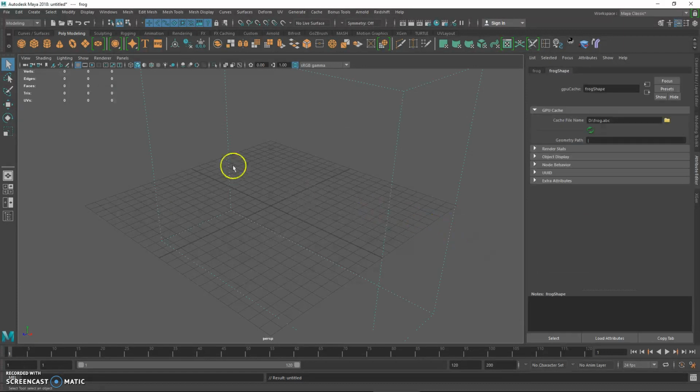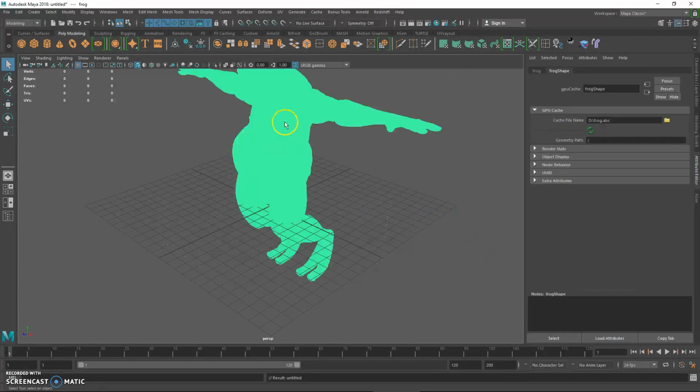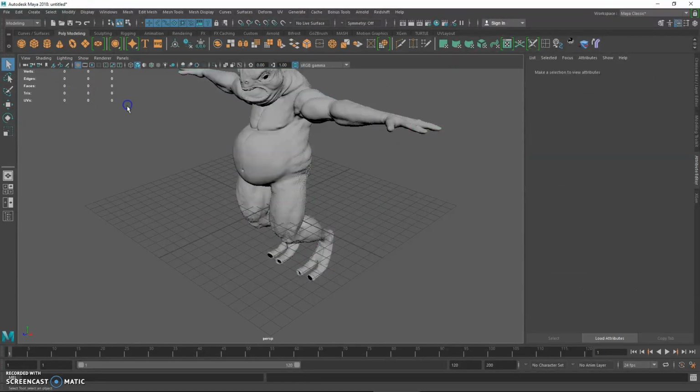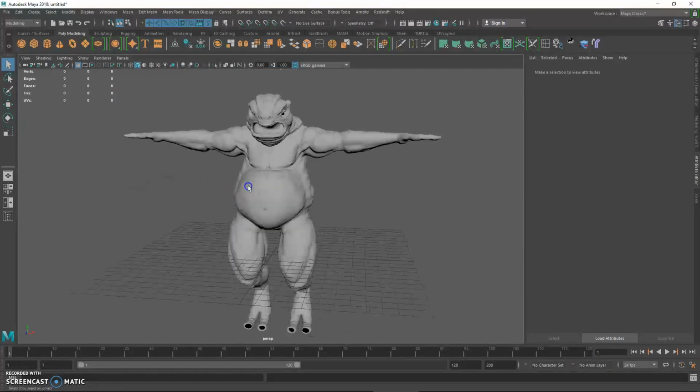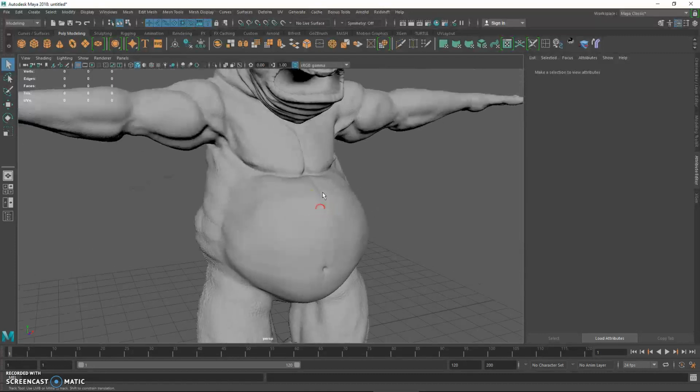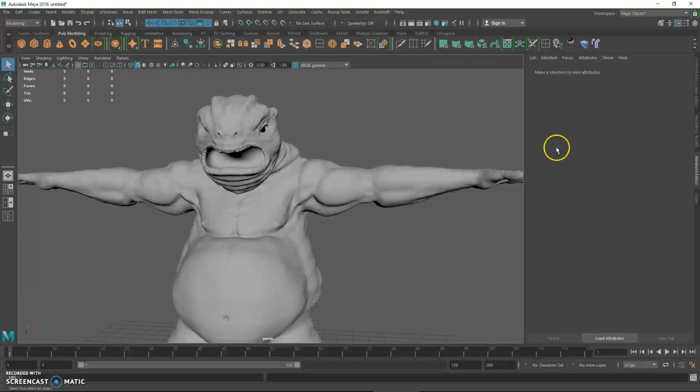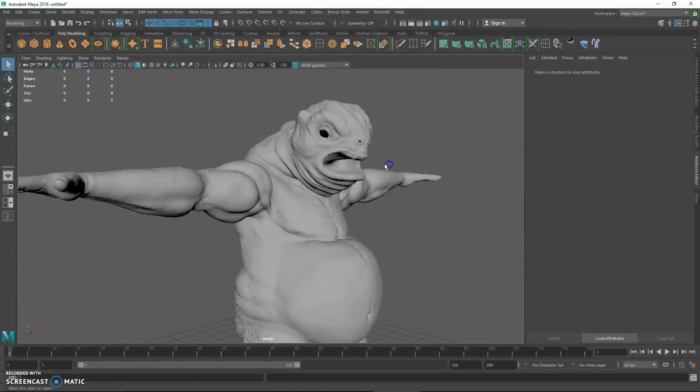Now as you can see, this frog does not have any faces being loaded to the memory. So now it's not laggy. And from here we can trace using the quad draw. Now you don't have to use this GPU cache if you feel like your character is not that laggy or doesn't cause any laggy issue. You can just go ahead and do the quad draw as per normal.